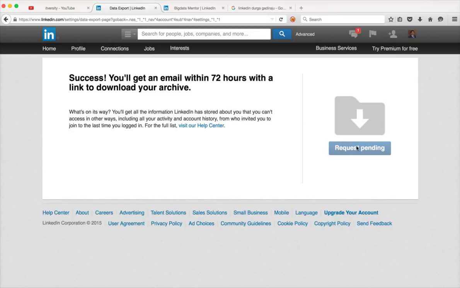So that is about the settings tab or settings of the LinkedIn profile. Very important. You should be familiar with every aspect of it to make the most out of LinkedIn, to take your career profile as well as job search to the next level.